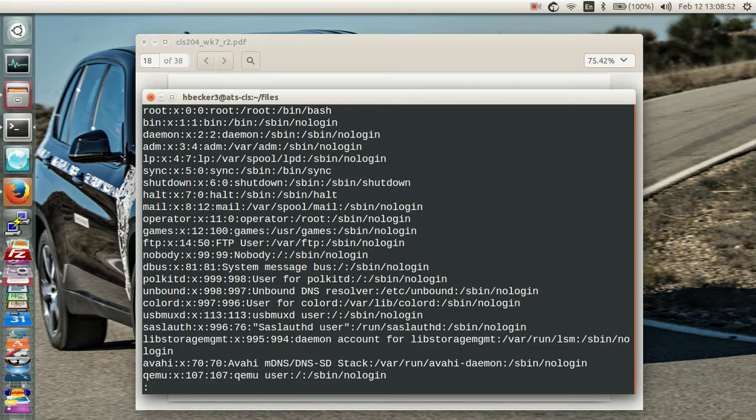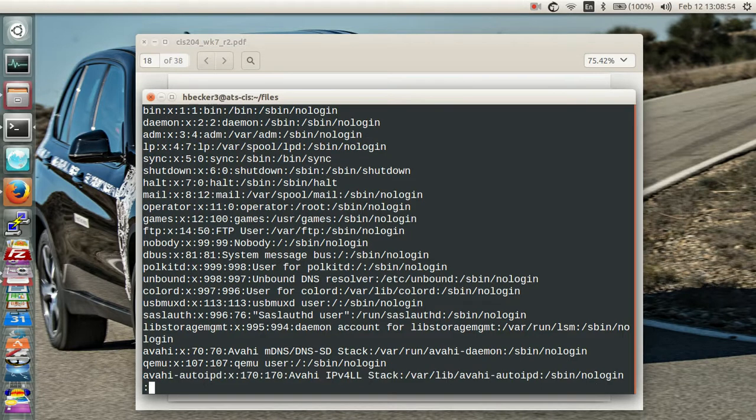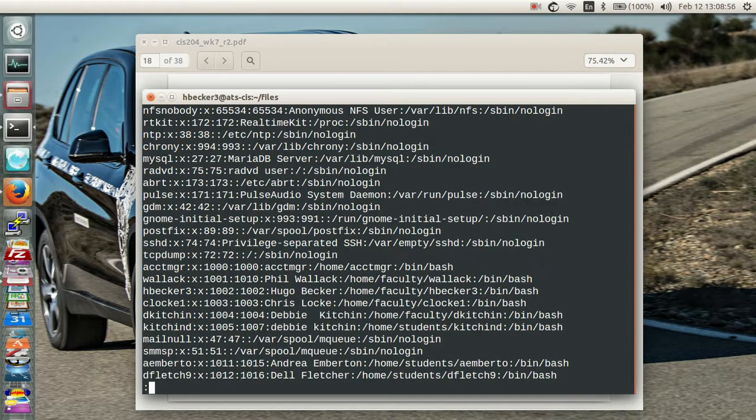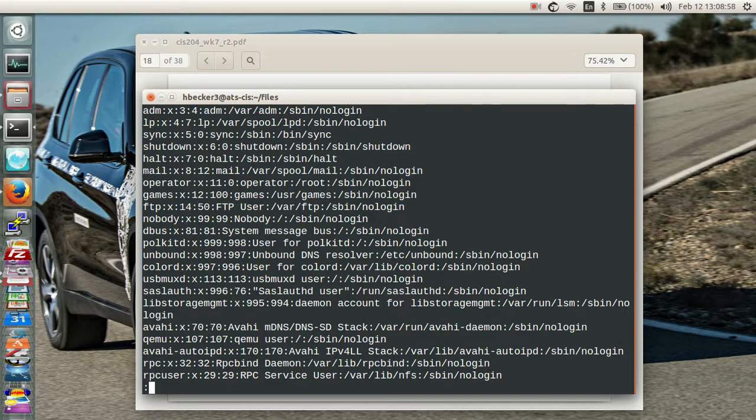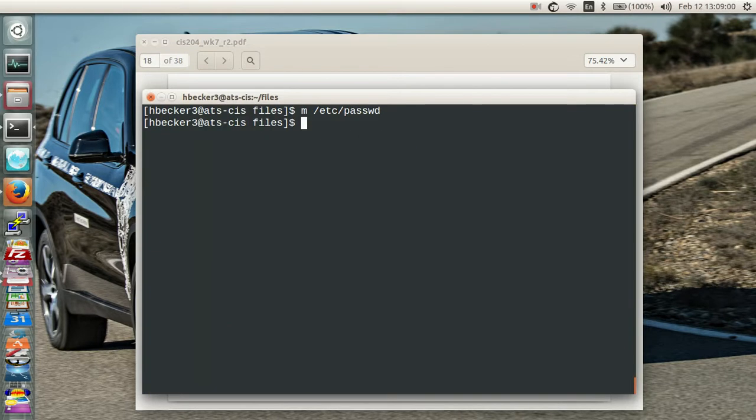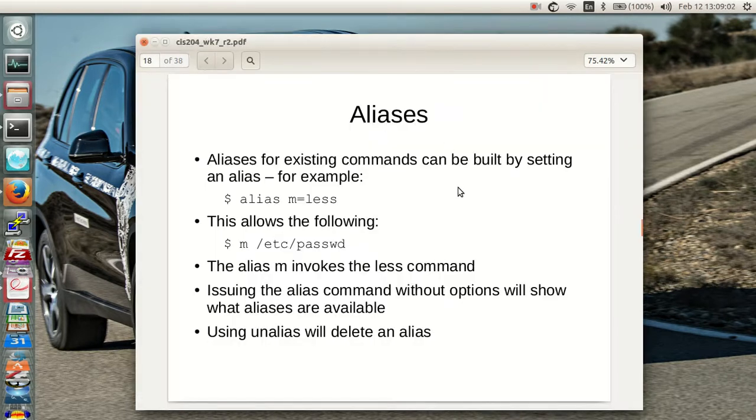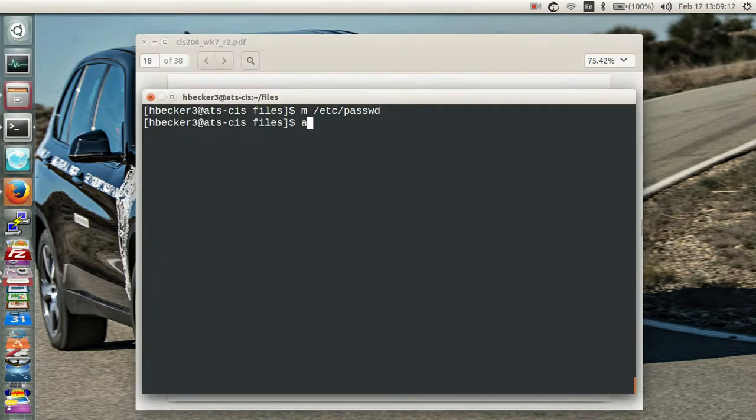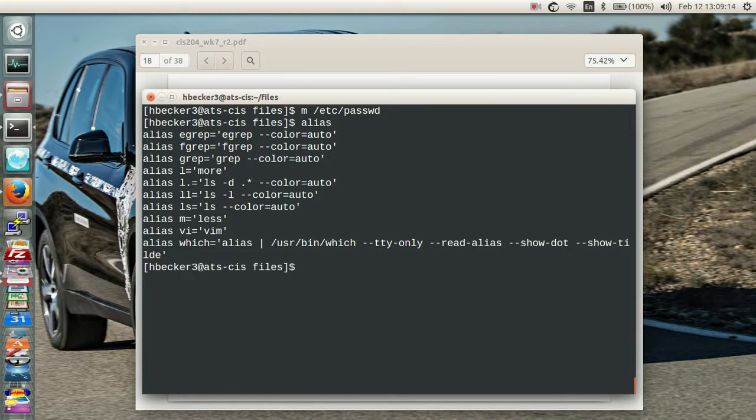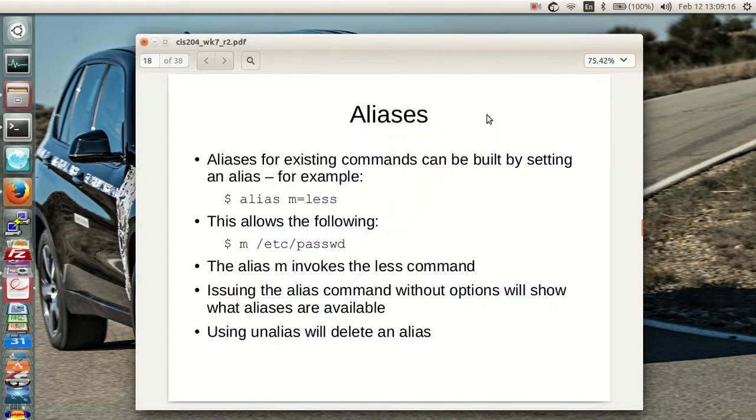I get this. I get less back, right? Okay. Heck of a deal. So the alias works. Alias m invokes the less command in this case. Issuing the alias command without options shows you what aliases are currently available, and we've seen that before. There they are. And using unalias will delete the alias.